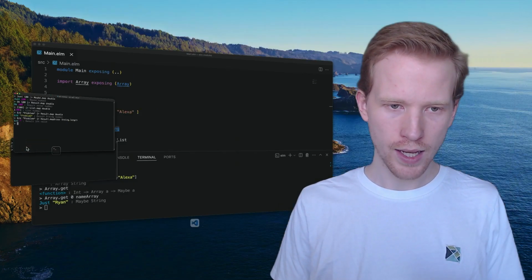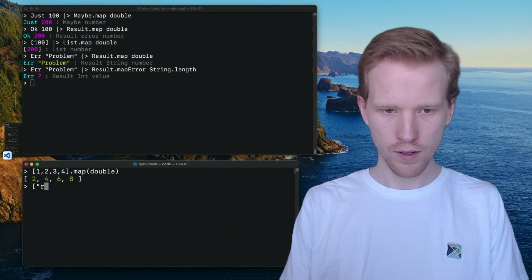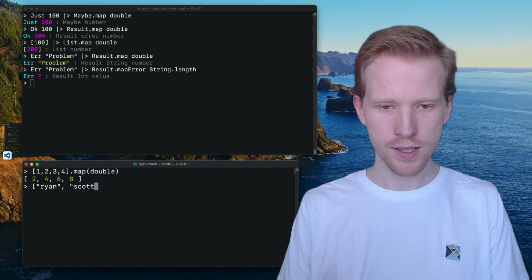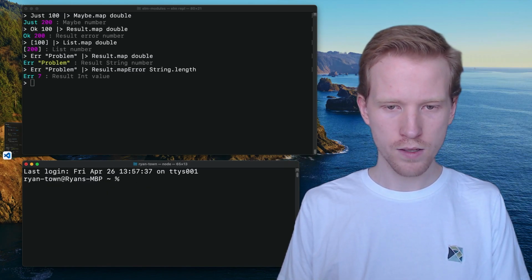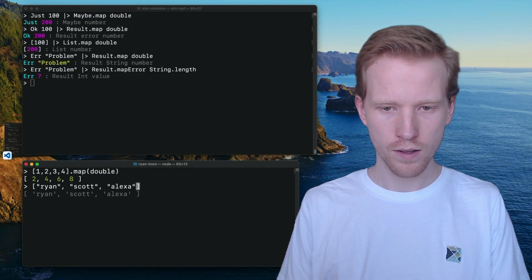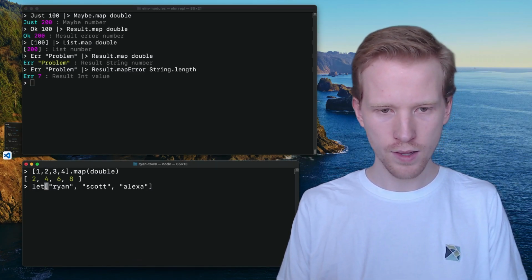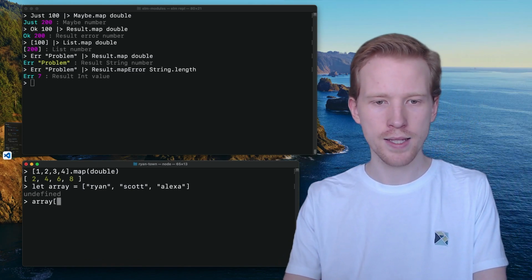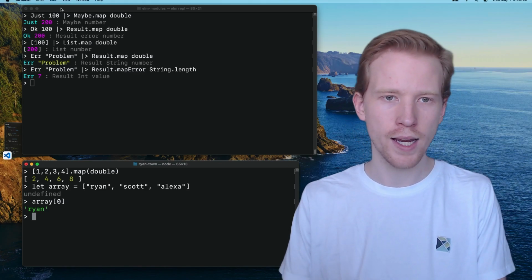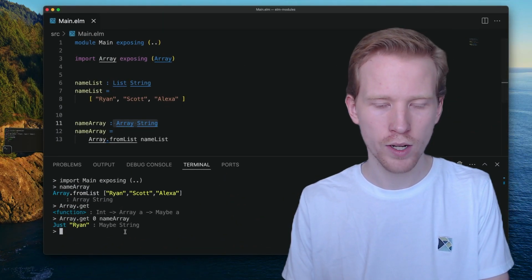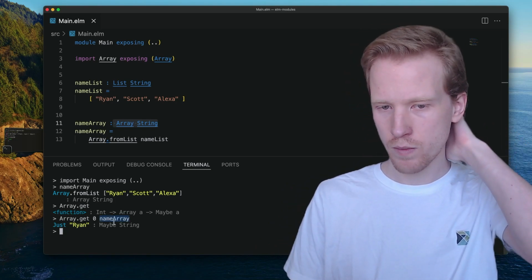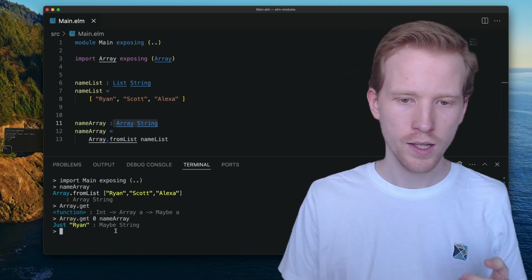This is the same thing as if we're in JavaScript, if we said, let array equal Ryan, Scott, Alexa. What we'll be able to do is say array at 0. That gives me Ryan. This is the exact same thing that we're doing over here. We're able to say Array.get at index 0, and here's my array of names.